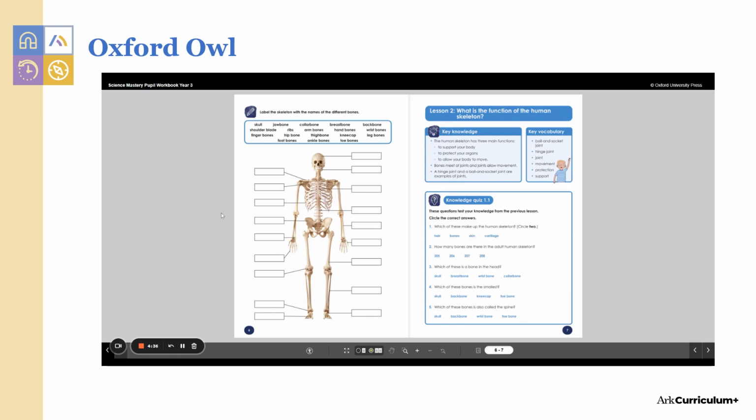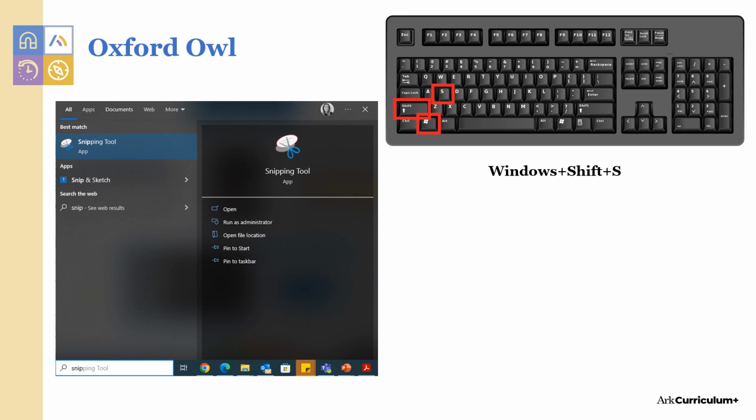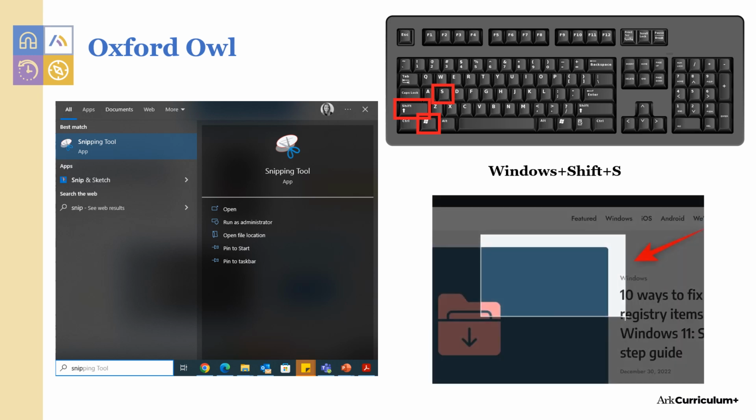Use the arrows to scroll through the pages. You can find all the units within this ebook, just like within the physical copy. Select the activity you want to adapt by using the snipping tool and highlighting that section. You may be familiar with the snipping tool, but it can be found by searching in the search bar or simultaneously pressing Windows, Shift and S. Drag your mouse to highlight the area you want to copy, and that section of your screen will be copied onto your clipboard.